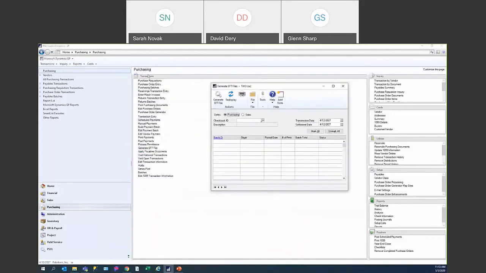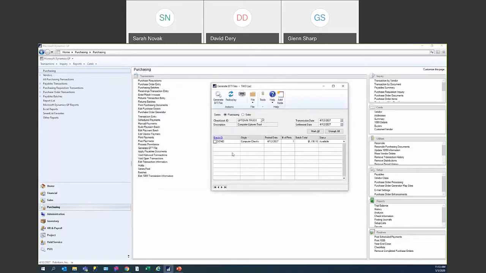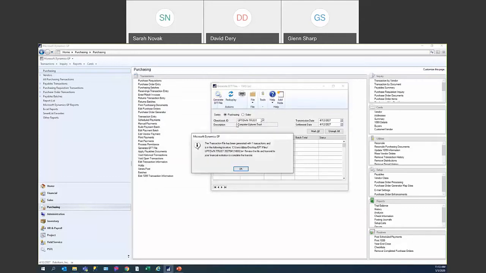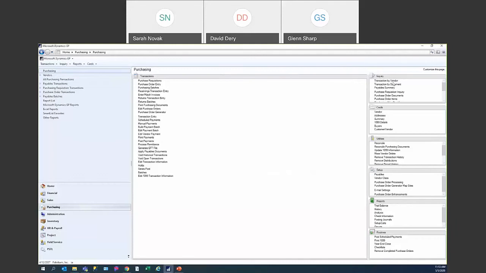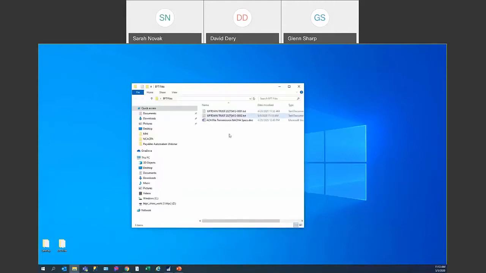So this is under transactions and generate EFT. My option is purchasing. We know our checkbook was Uptown. And now you'll see this batch that we just ran through. So I'm just going to grab that and hit generate. And it tells you here the location and the name of the file that was created. So if we go look at that location, here we have the file.